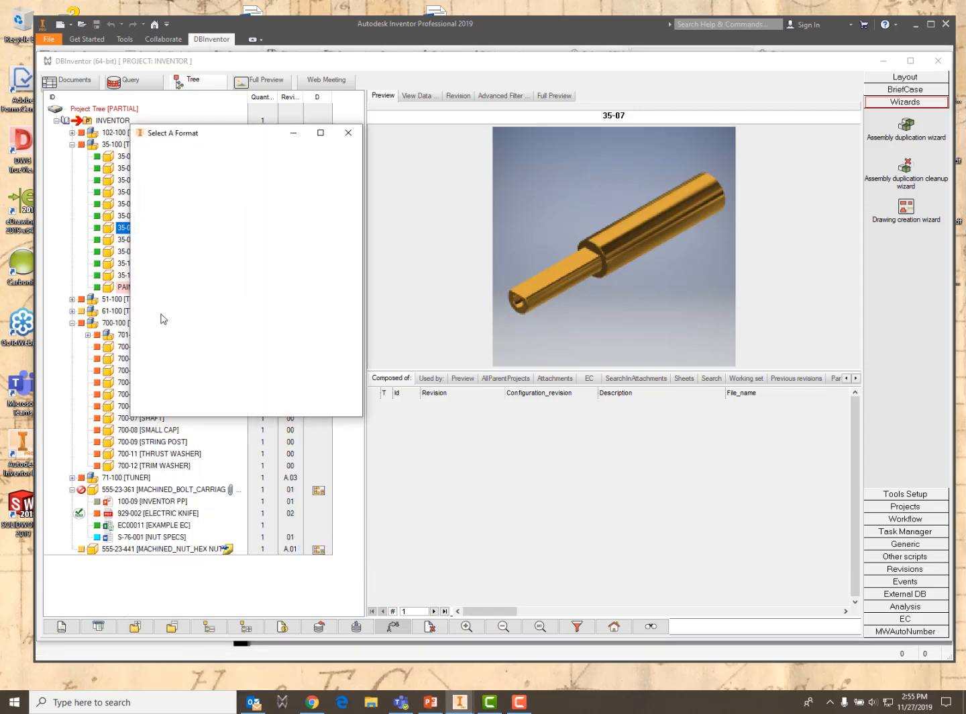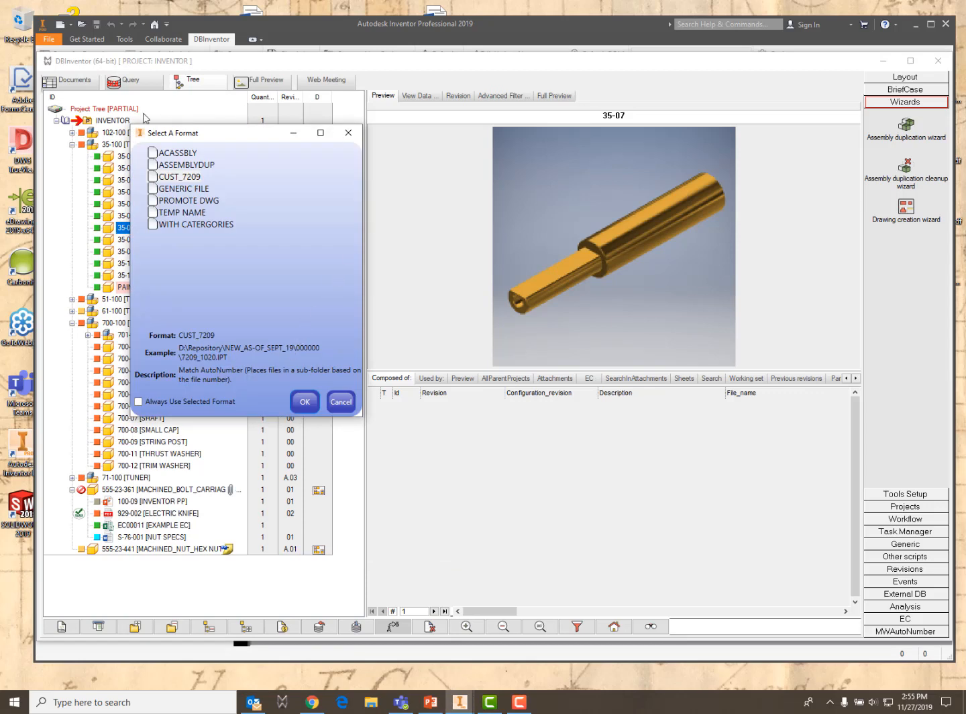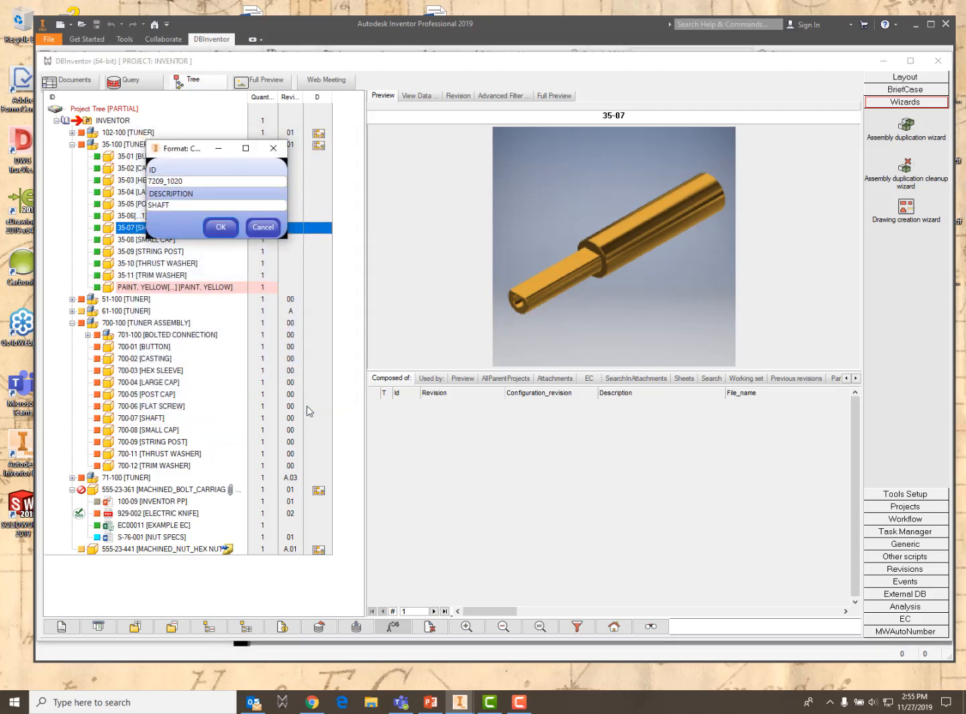This will present the user with the automatic numbering formats. The user could select the numbering format for the numbering schema that they need. Select OK. This will present the user with this format here, where it's going to show that it's going to have this new number, and this is the description. And they could select OK.